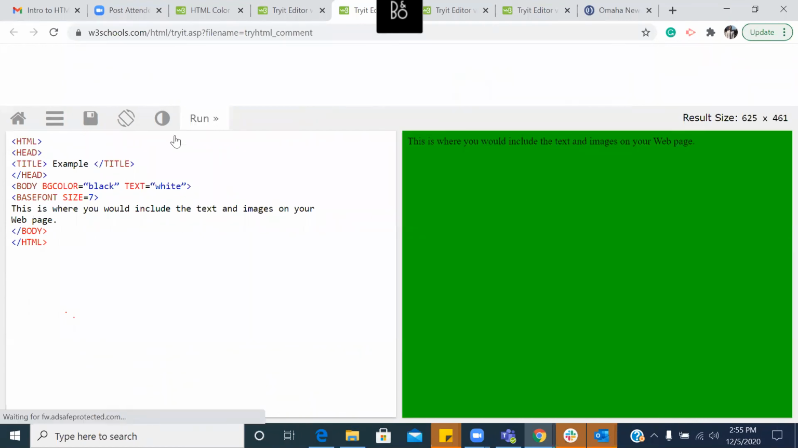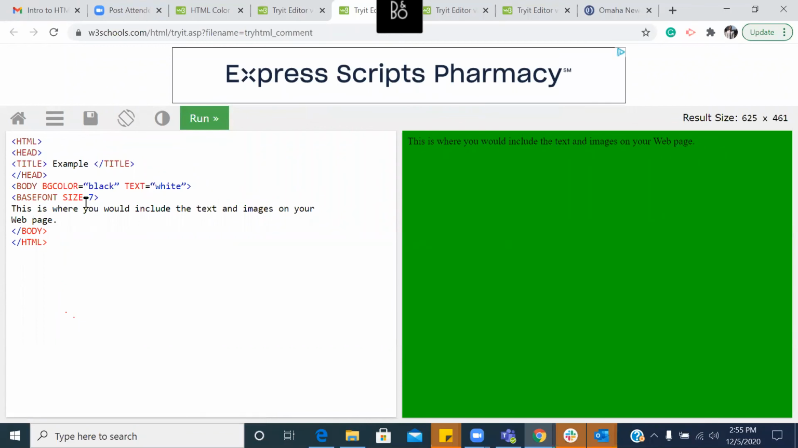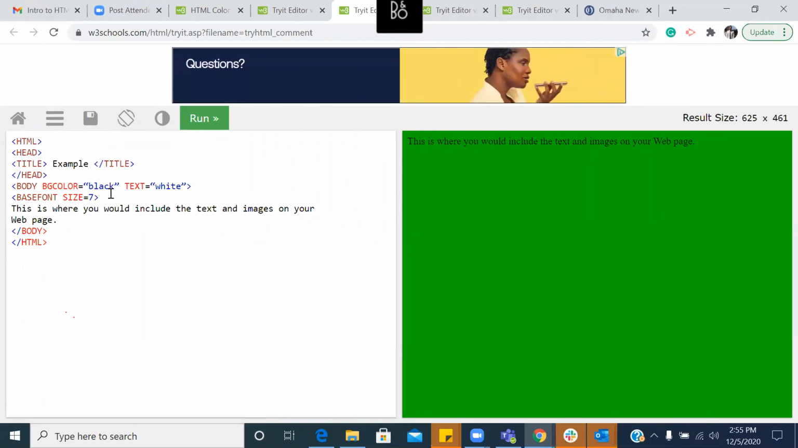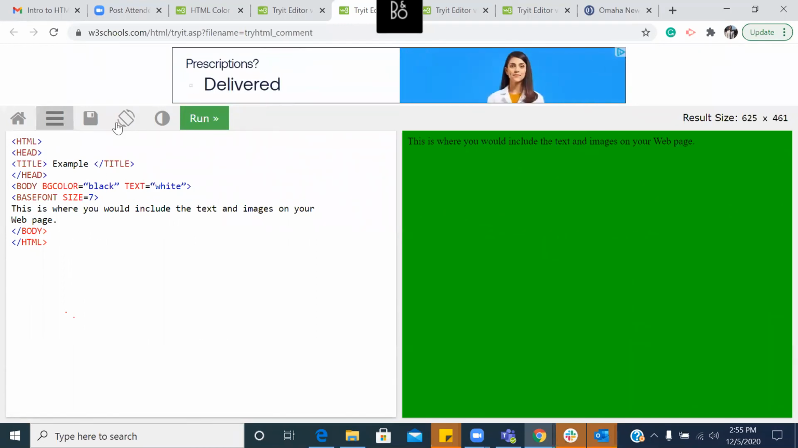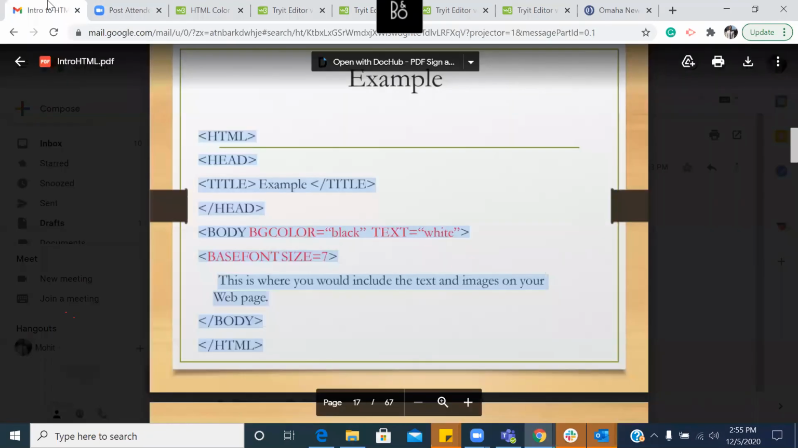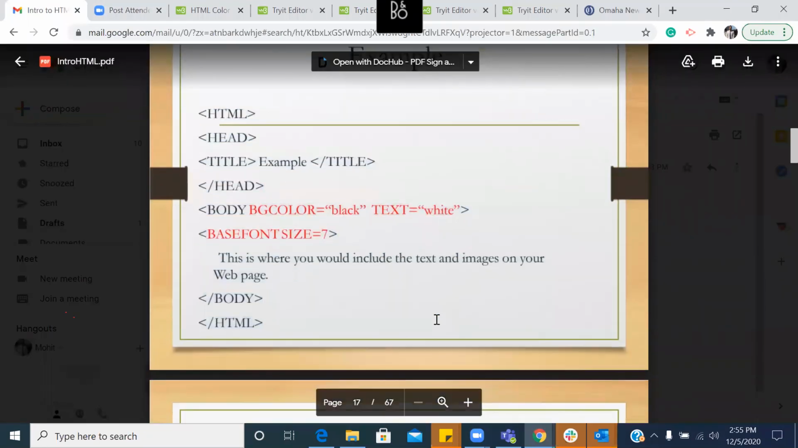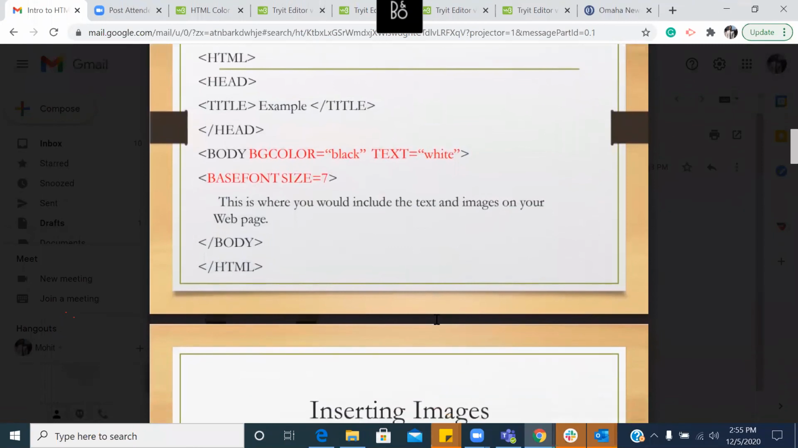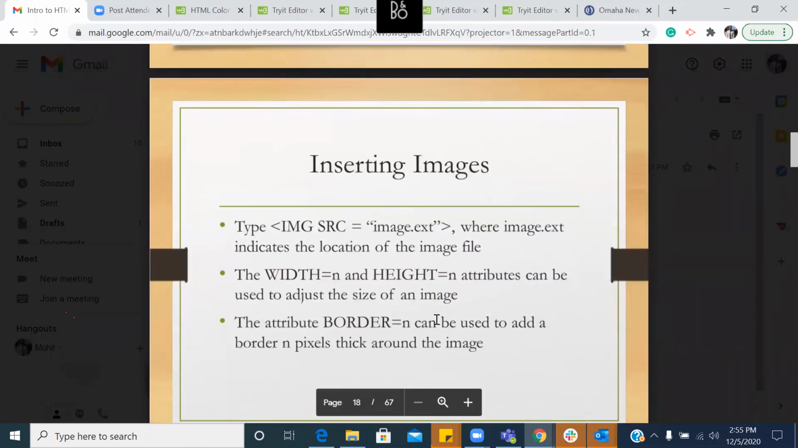And then it's going to show you that we chose different things here, text white and then color green. So you can see how it is going to work for you. And then you can also see there's one more example of how to insert an image.